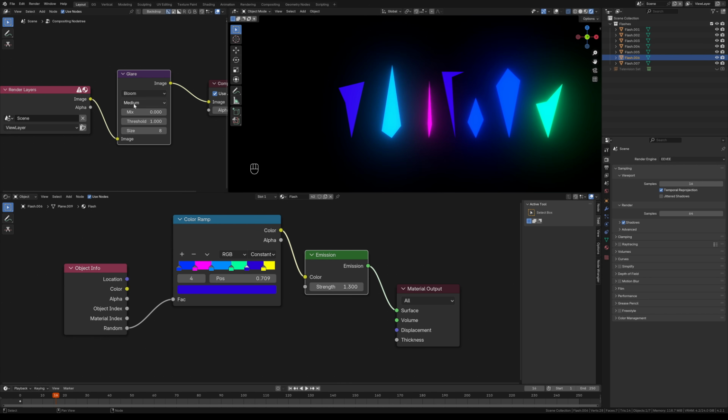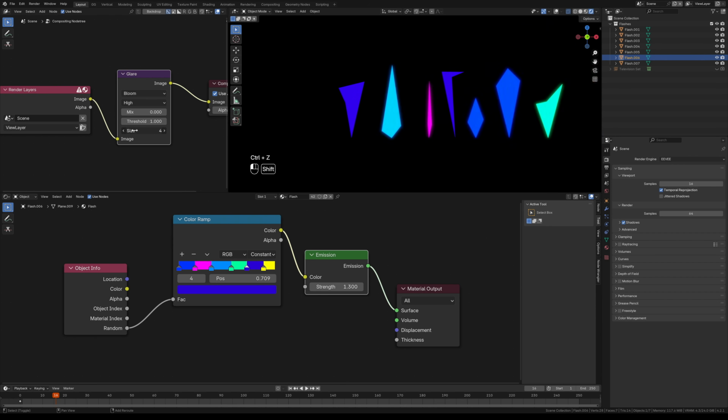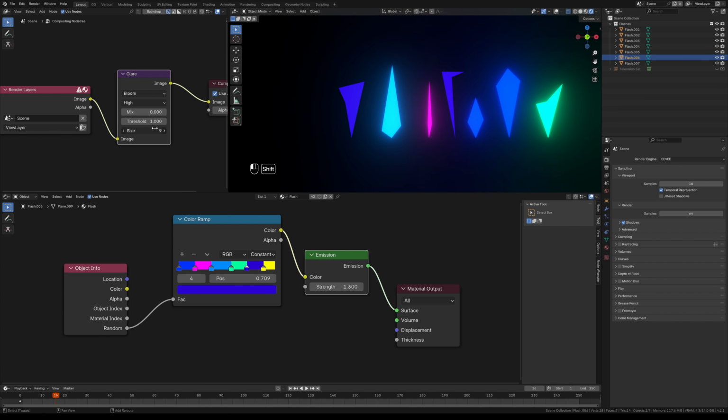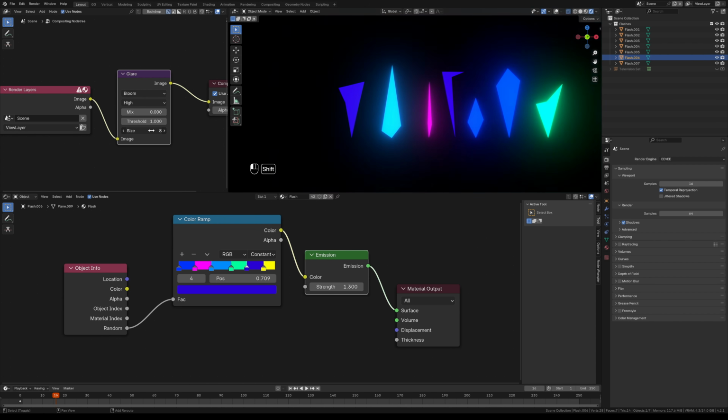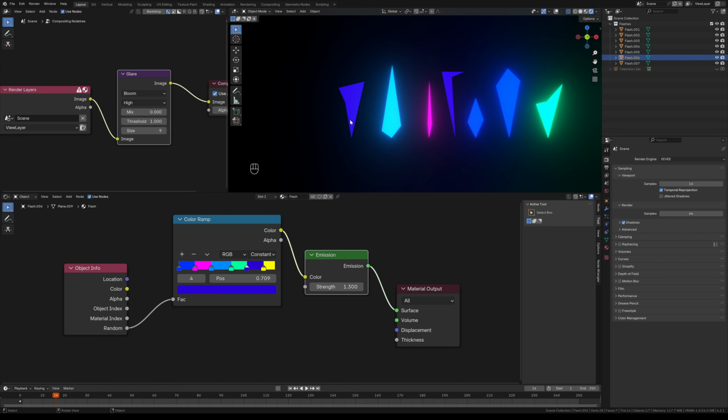And you can also play with things like the quality of the bloom. The mix, so how much is basically mixed in with the original image. And leave that at 0. And then also the size of it. And I'm just going to totally overdo it, crank this up to 9.